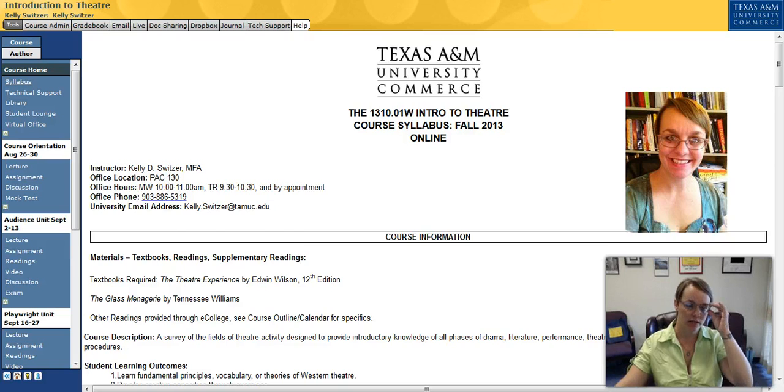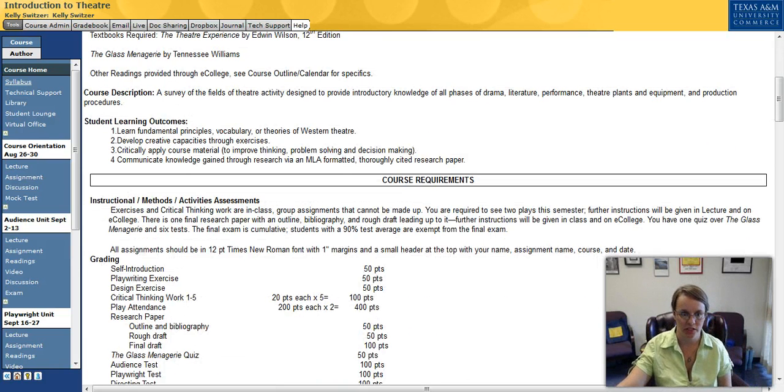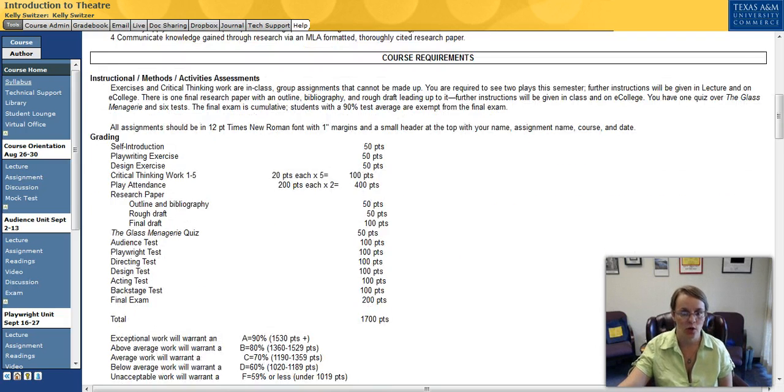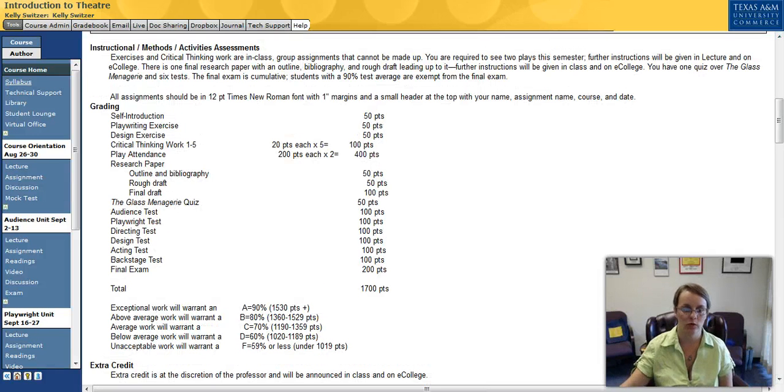All right, so if we scroll down, you see the course description, which we looked at already, the student learning outcomes, which we've looked at already, and then you get to the course requirements, and it describes what we will be doing throughout this semester. I apologize that for some reason the numbers aren't quite lining up there on the right hand side, so I apologize if that's difficult to read. We will be doing exercises and critical thinking work, and these aren't actually in class group assignments. That's a typo from my face-to-face class. Everything you're working on will be solo, you by yourself, online, so we don't have a face-to-face component.